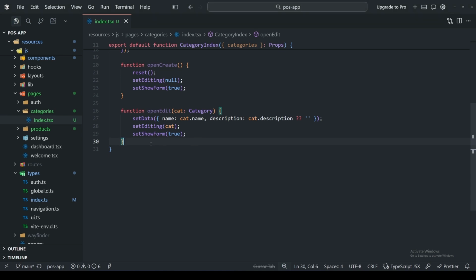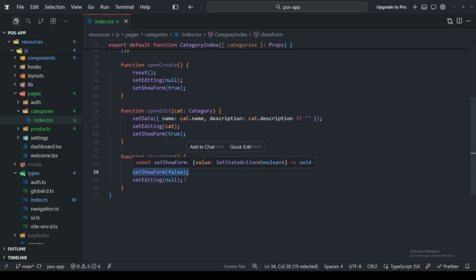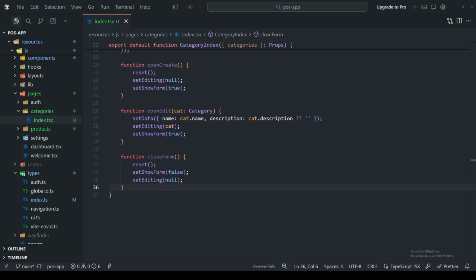In closeForm, rather than repeating reset, hide the form, and clear editing in three different places, we pull it into one function. In a second, you'll see we pass closeForm directly to the dialog. So even clicking the backdrop or pressing escape resets everything properly.